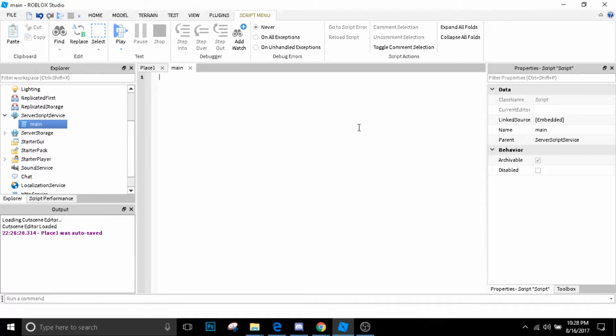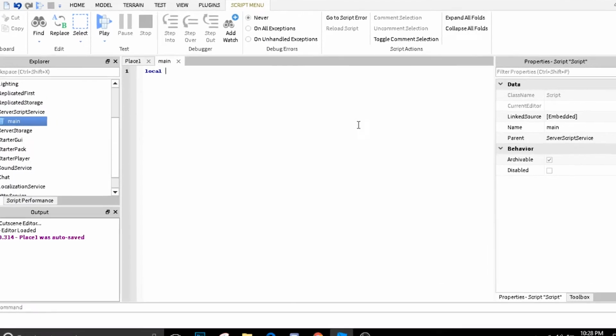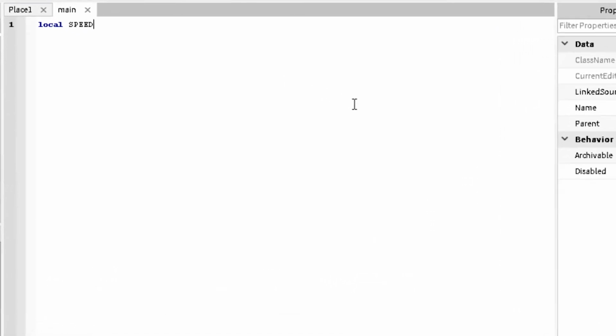Okay, so before we do anything, let's set up some basic constants. We're going to do local, and then SPEED. We do it in all caps because it makes it easier to know that this is supposed to be kept constant, like game constants. It's a good habit to have. We'll make it 10.